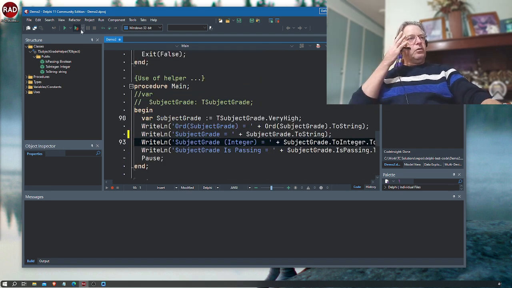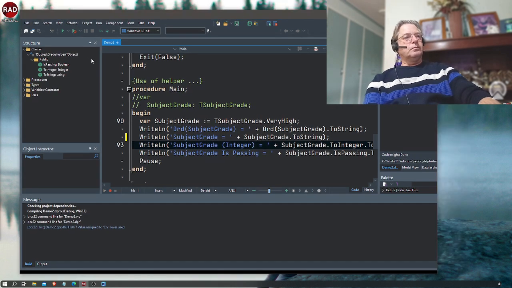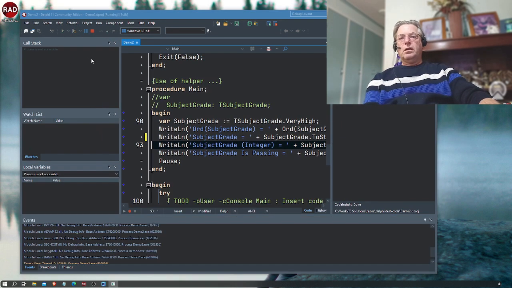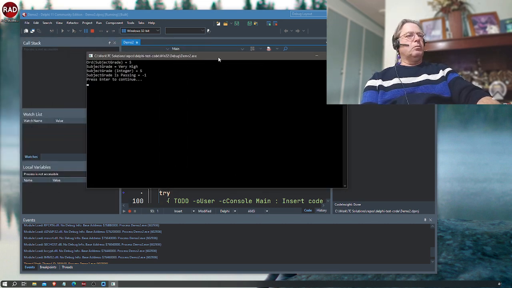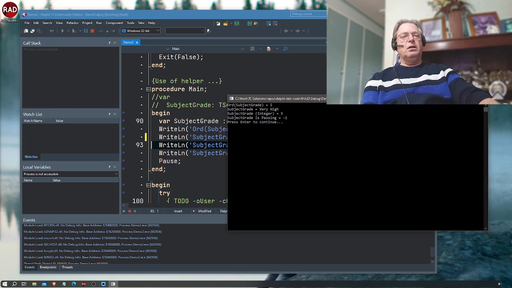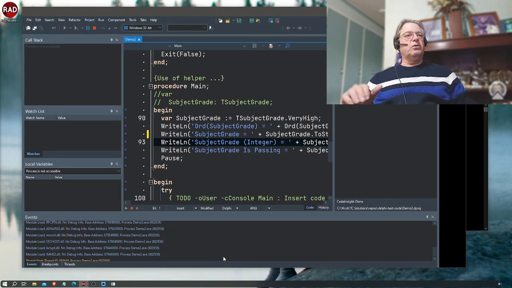And when we run this program here, we'll just wait. The other thing which I do find a little bit annoying here is I'm using two monitors, and the output window, like I said, jumps over to the other screen, and it means I have to drag it across to here so you can see it. Anyway, you can see that my subject grade is 5, which is what a high score is. The subject, and as a string, it's very high. As an integer, it's also high, and it is passing, and I can just press the enter key and we get back.